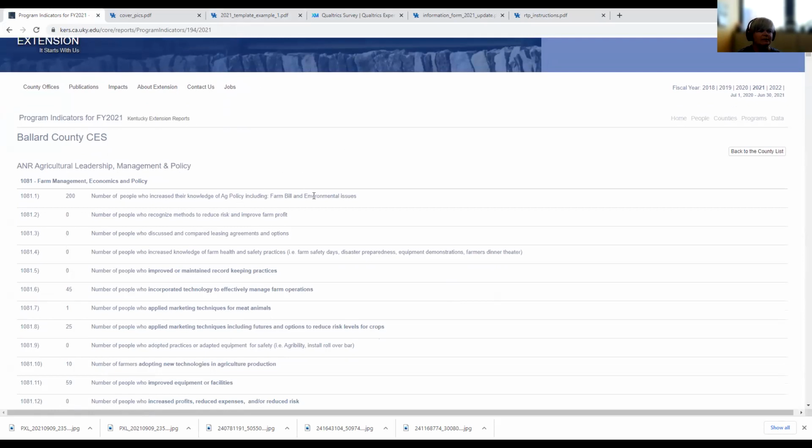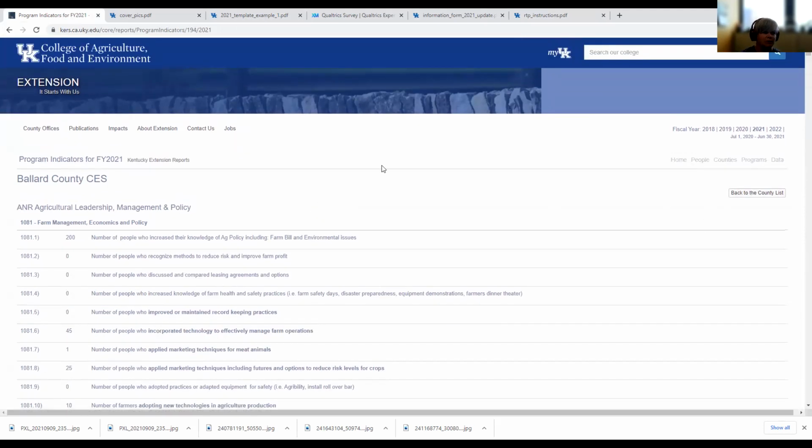This is a challenge people seem to have of knowing exactly where to find these. And also we can find it through the impacts page, which if you're just going through the main UK directory, you go to the extension website, and at the top is an impacts link, and that will take you to here.